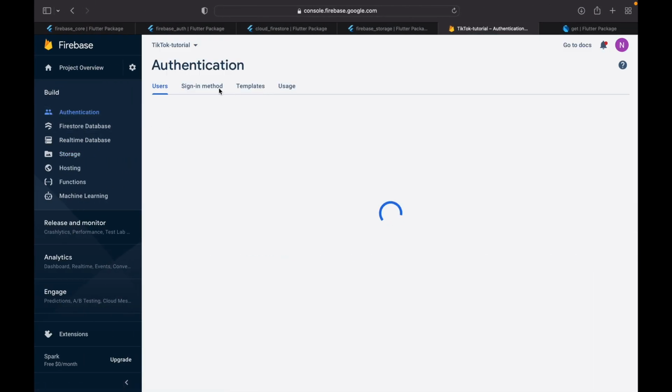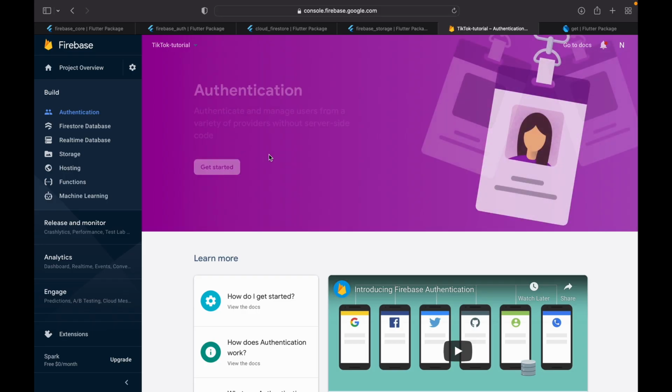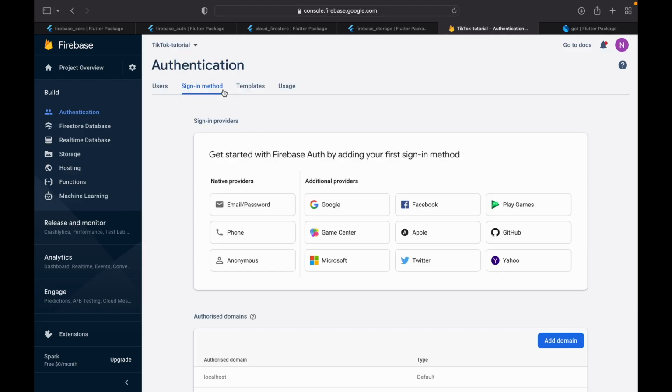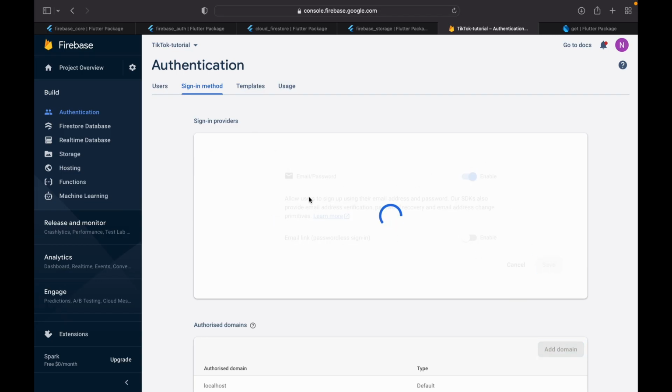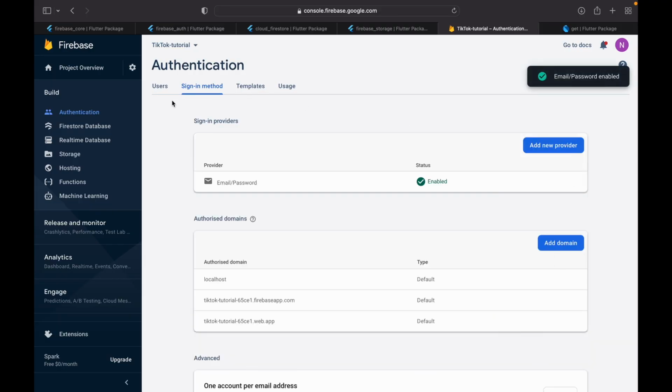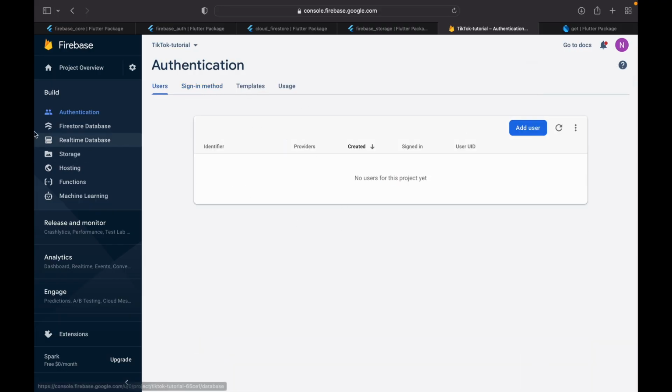But before that, we also need to do some authentication. Now we can go to our auth tab and click on get started over here, which I forgot to do previously. And after this get started is done, it will take us to the sign in method. We need to enable the email or password sign in methods. So you can do that. And you can go to the users.